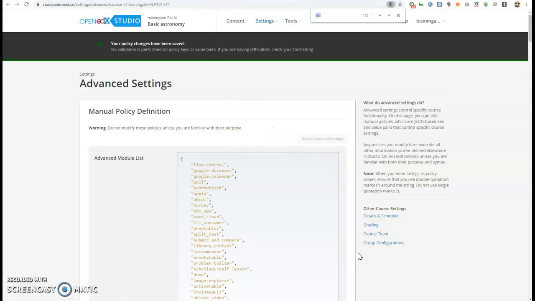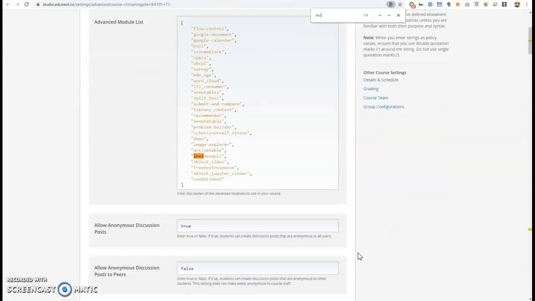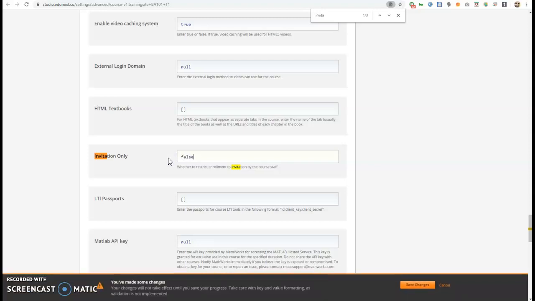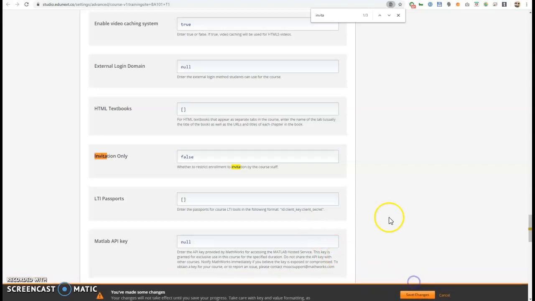And you now also need to make sure that you don't have the setting called invitation only. In this case, this course is invitation only, which means that nobody will be able to enroll in it unless I invite them. So you want to have this changed to false.